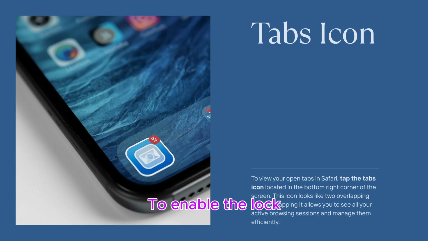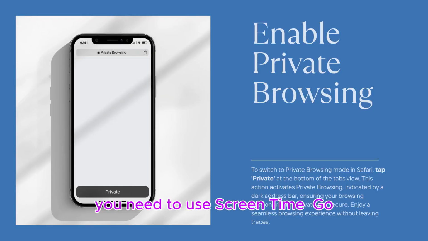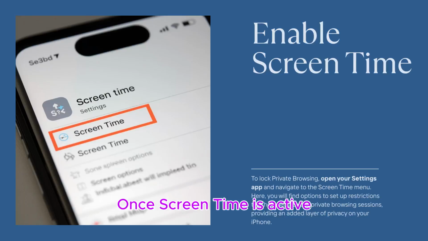To enable the lock, you need to use Screen Time. Go to your iPhone's Settings app, tap Screen Time. If you haven't set it up, tap Turn on Screen Time and follow the prompts. Once Screen Time is active, tap Content and Privacy Restrictions.